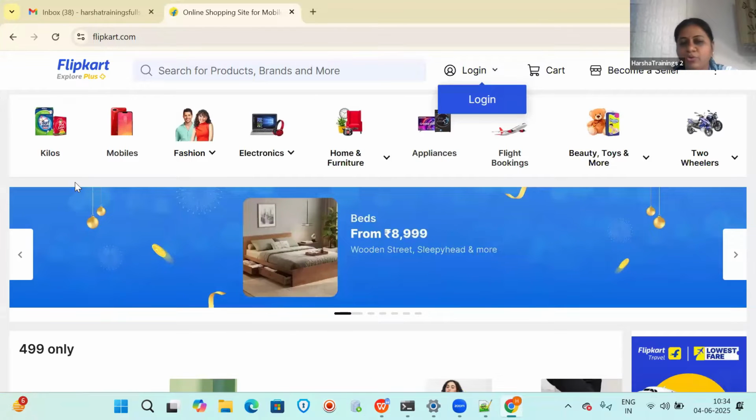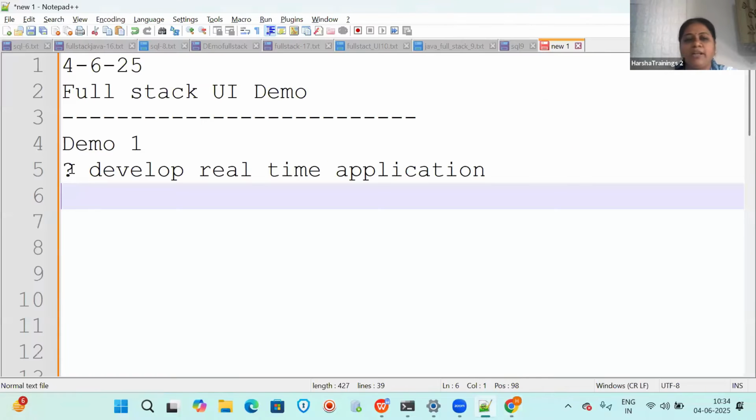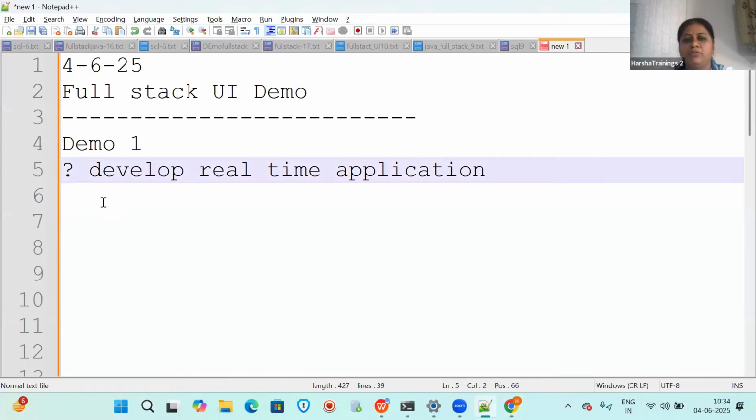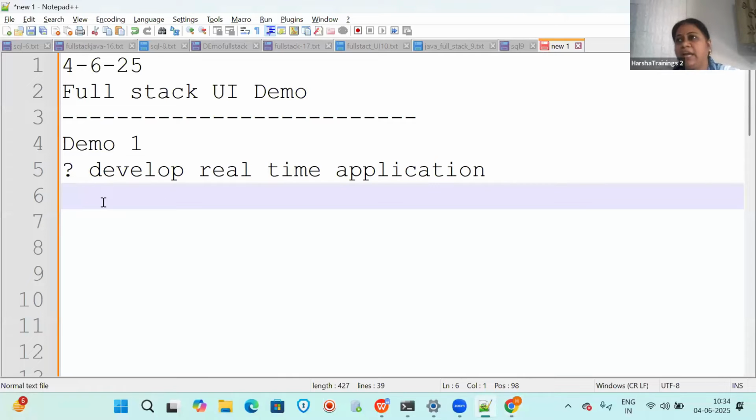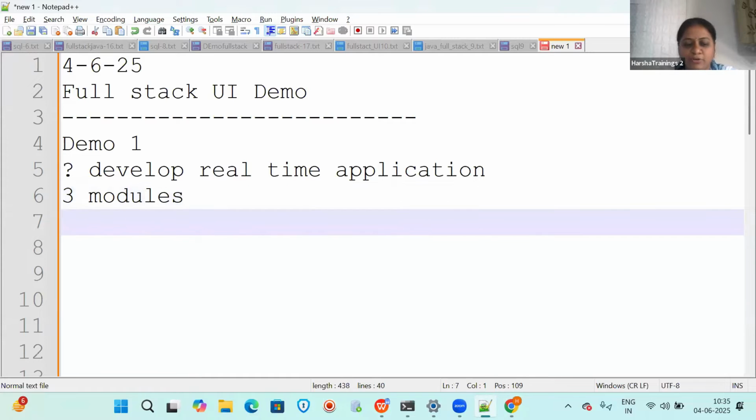Okay. So now to develop this application, what all do you need to know? What do we actually need to learn if we want to design such an application? So this full stack course will contain three modules we categorized. So the first module, now we are going to start with the front end, that is UI.